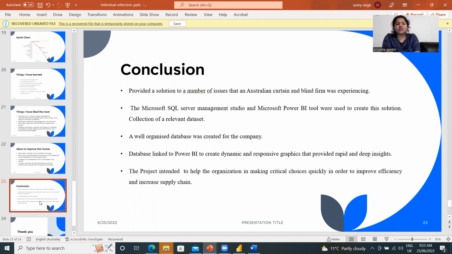Then the second conclusion is that Microsoft SQL Server Management Studio and the Microsoft Power BI tool were used to create the solution and the collection of relevant database. These are the two tools that we have used the most to create our solutions. And a well-organized database was created for the large company, which was an Australian curtain and blind company.